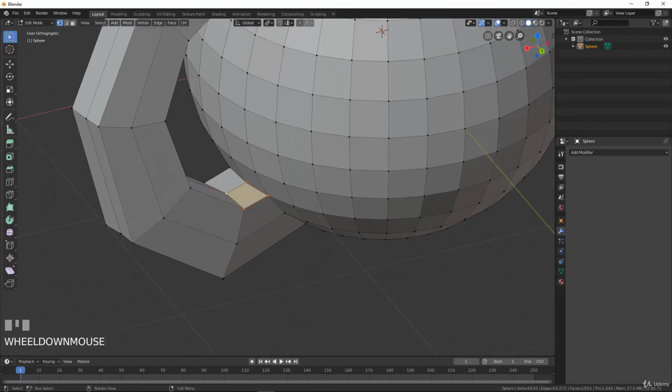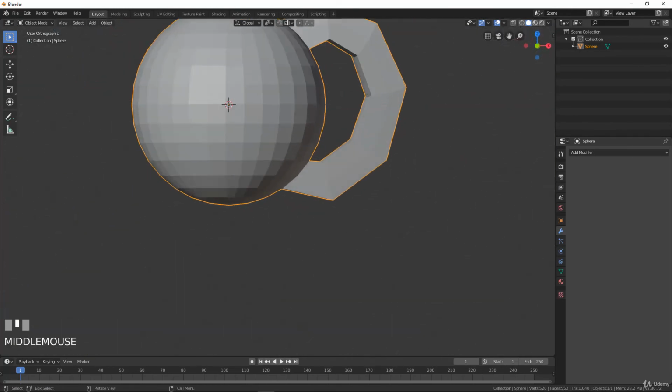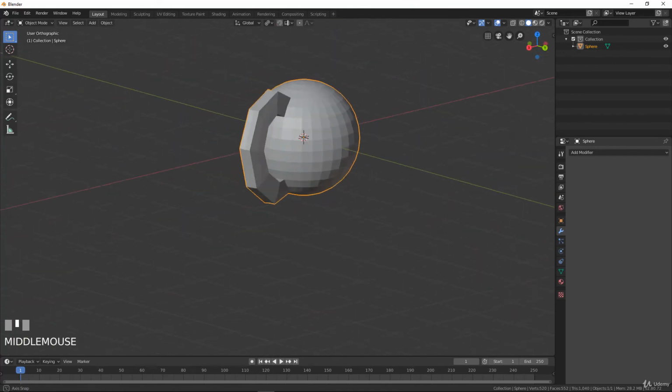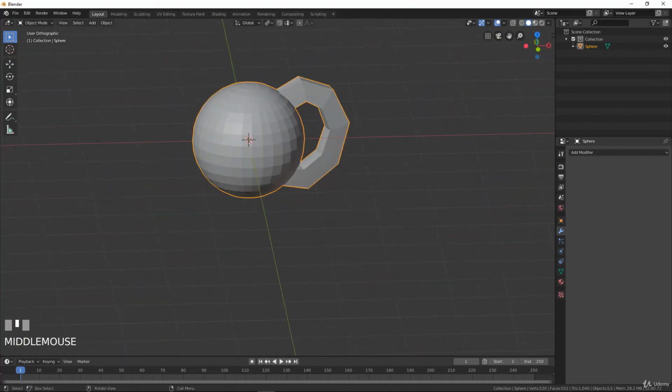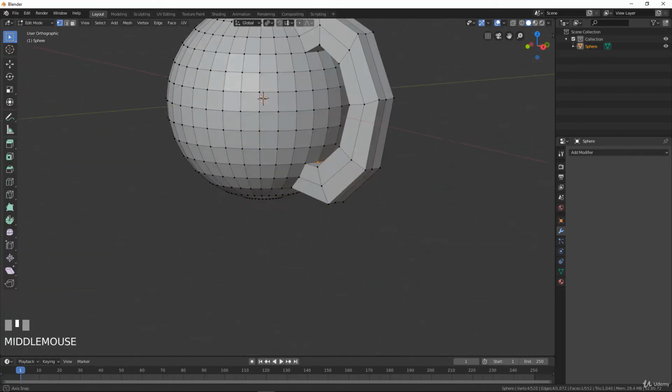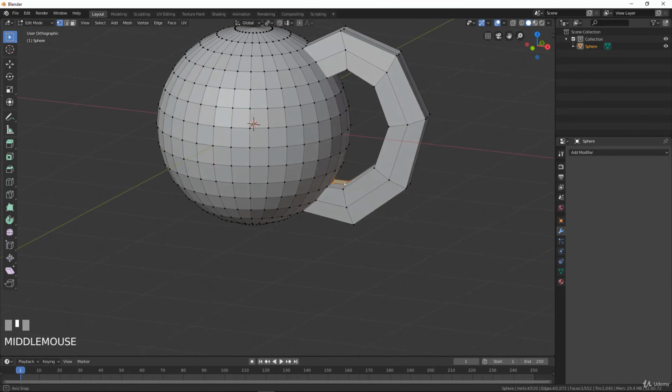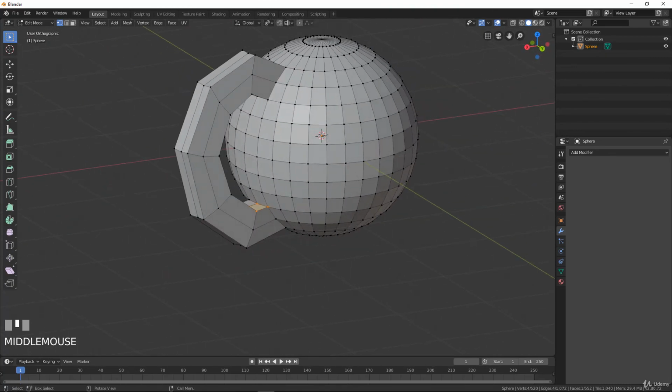Okay, and now we finish the work, and we made a kind of handle on our sphere, and it will be one of the techniques that we will use to create another kind of mug after. So here F will make the geometry and the faces.